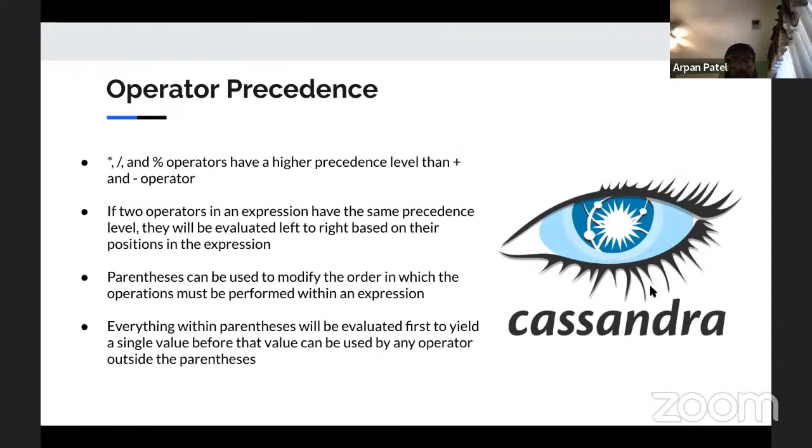So precedence, when it comes to math, right, you have PEMDAS, right? So operator precedence follows that as well. Multiplication, division, and modulo operators have higher precedence than addition and subtraction. Again, if two of the operators are at the same level, they would be evaluated left to right. So again, PEMDAS as well. And then parentheses, the P at the beginning, parentheses will take precedence over everything. So everything would be done within the parentheses before it moves on to the next section.